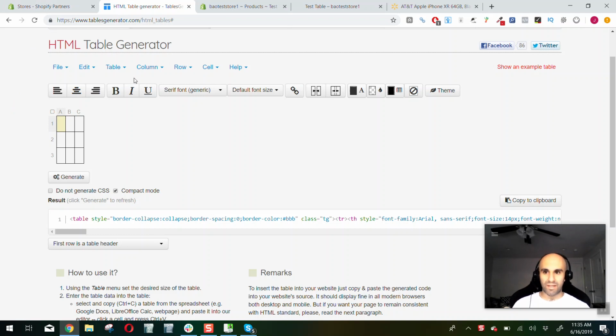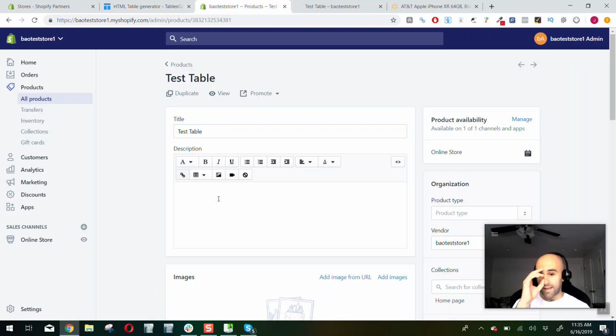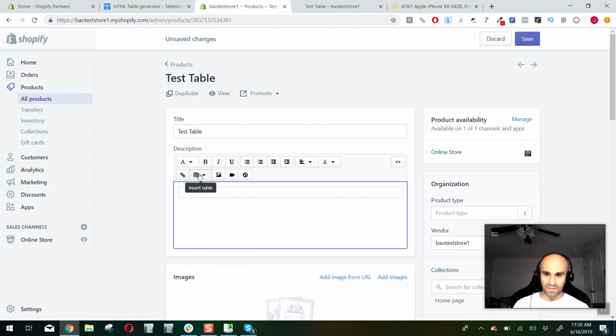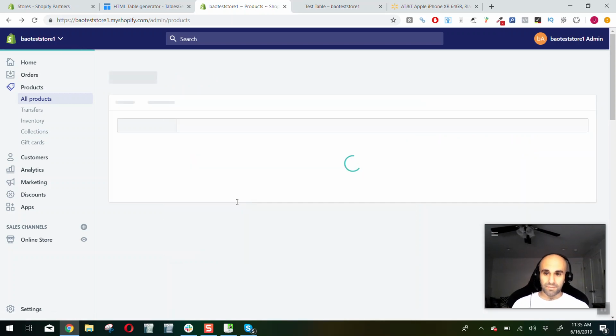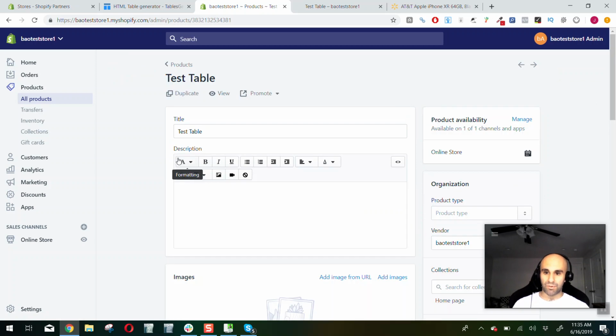So what I'm talking about is creating a nice looking table. Shopify has functions built in where you can insert a table and then insert rows and columns or whatever. But I've never liked this. It never comes out the way I want. Everything's always missized and it's just a real pain. So I want to show you how I like to create tables.